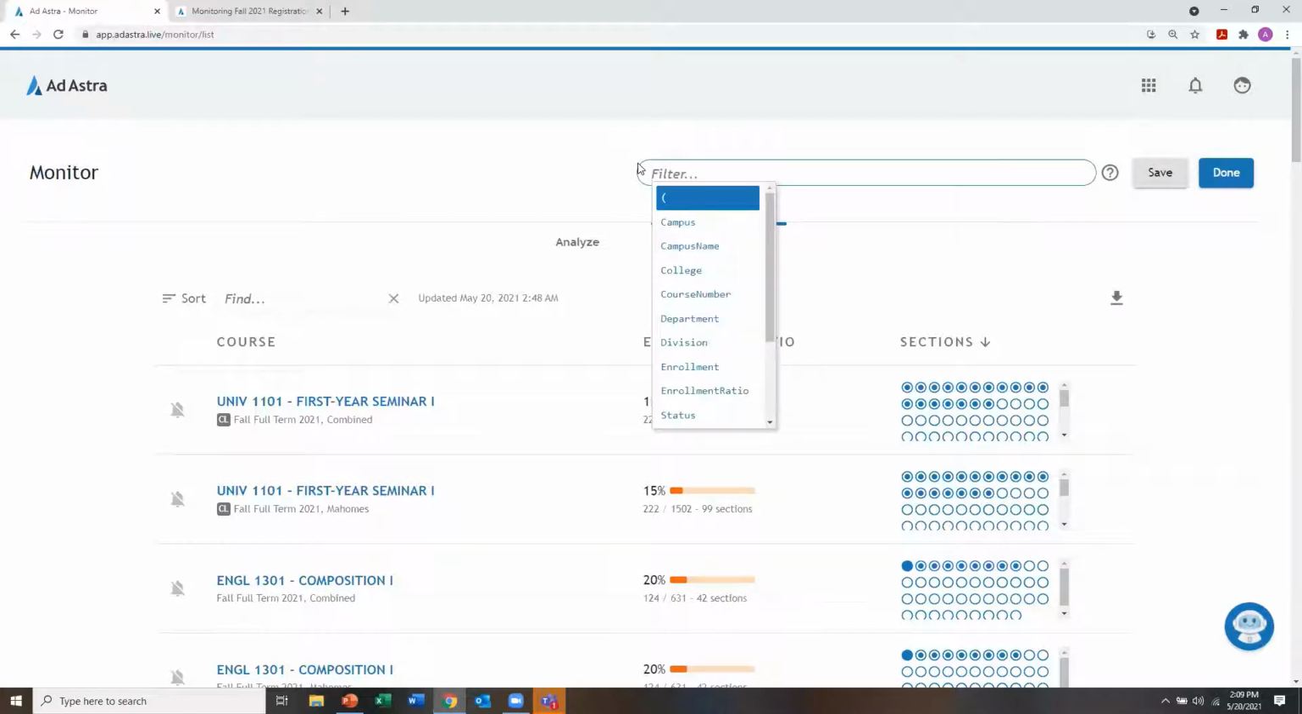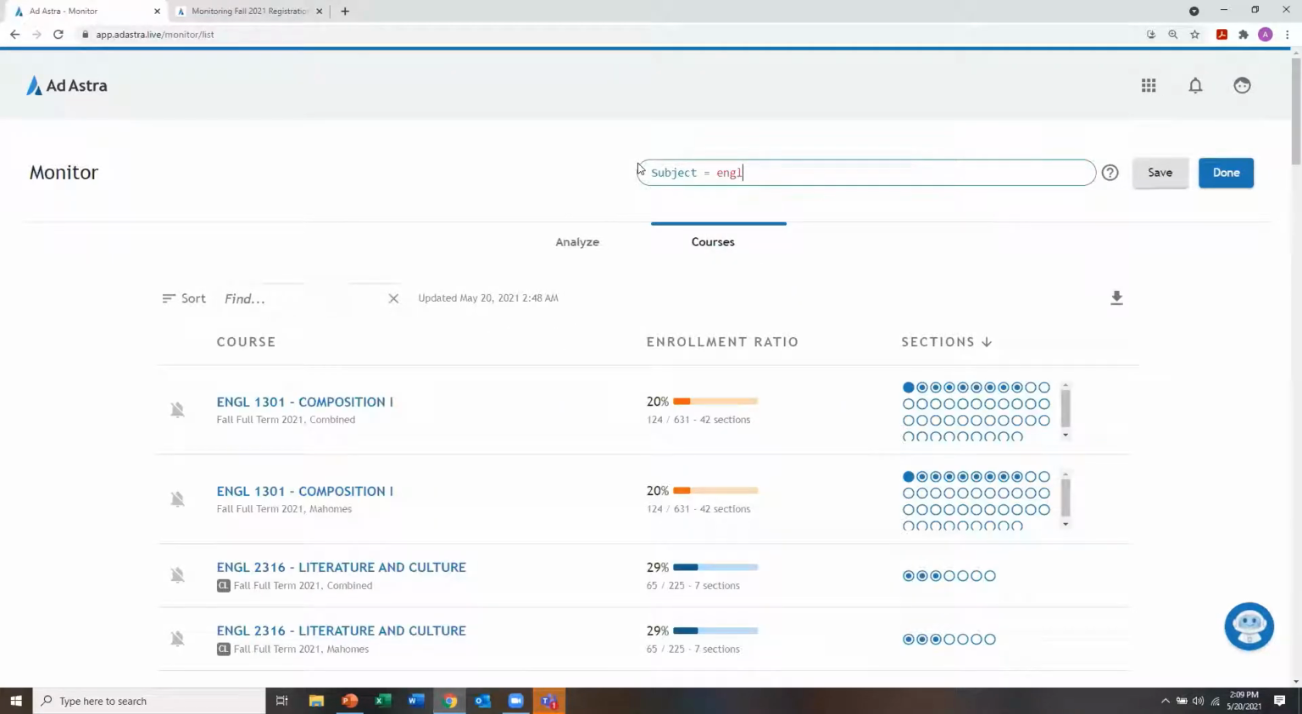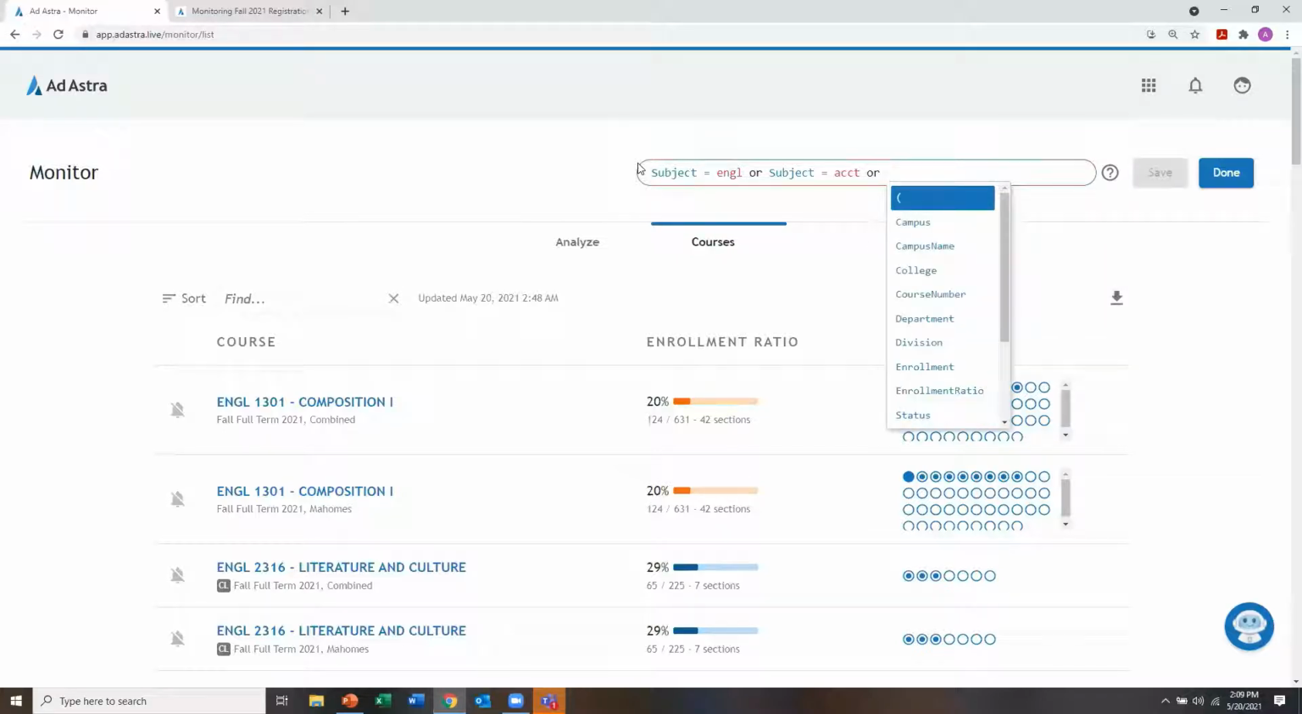So I'm just going to delete that out because I'm going to show you real quickly how to build a very simple filter to access a group of courses. It's pretty simple. We're going to go subject equals, and in this case, we're going to be English. So I can do subject equals English. Perhaps I'm in charge of English and accounting. I could do an English or an accounting filter, and I could continue on with every other course or subject that I am responsible for.